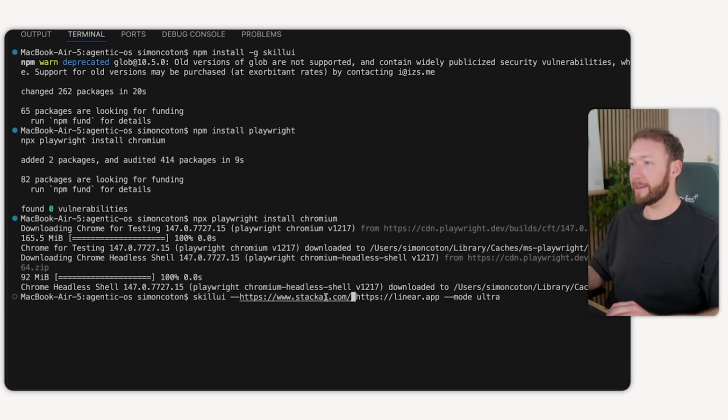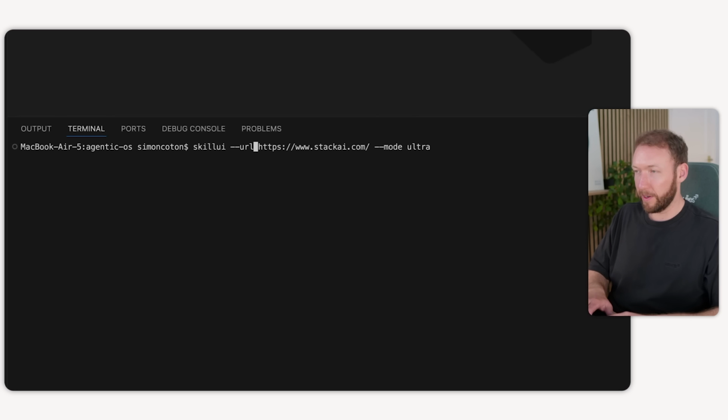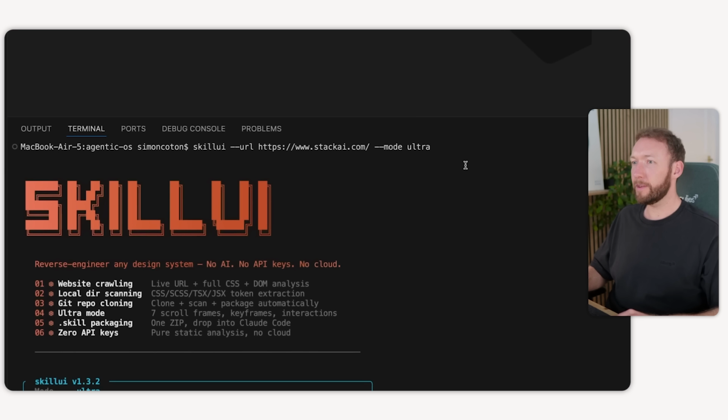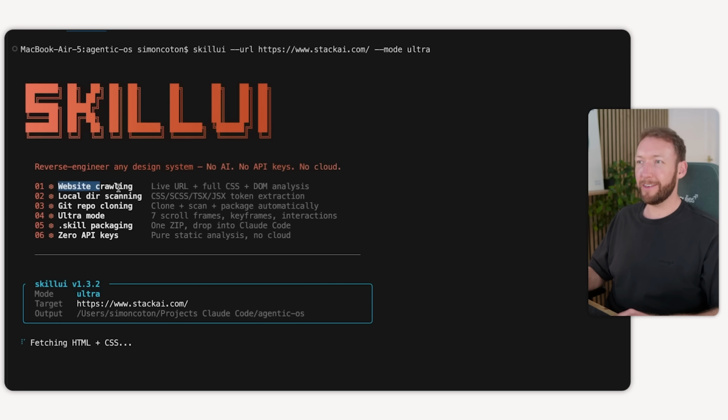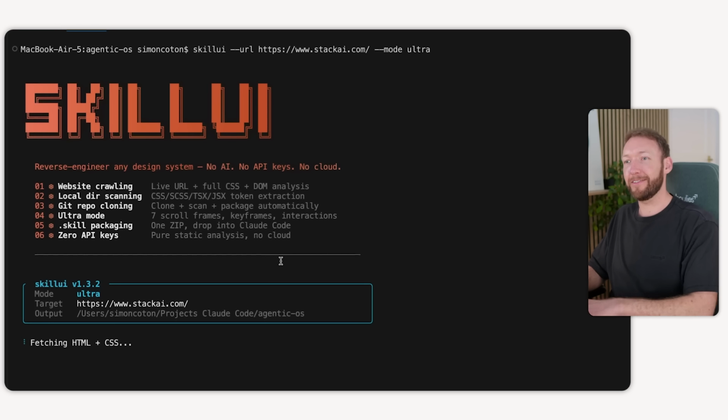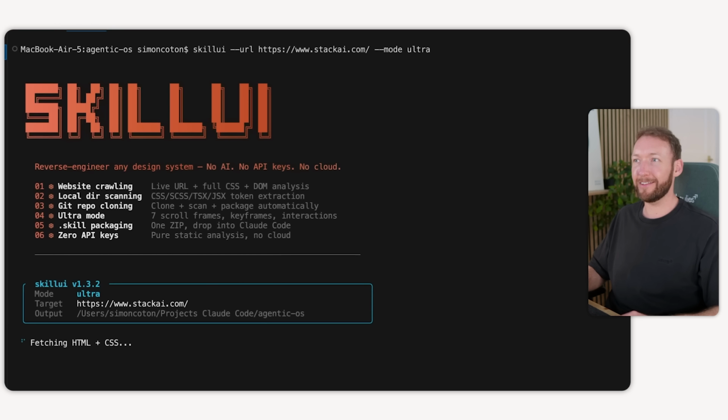So we've got Skill UI, Stack AI Mode Ultra. We need to make sure URL is in there. Put the URL afterwards, and we're going to run that. It's got this really nice interface, website crawling, and it's basically using 0 API keys. So it's pure static analysis. It's not going to cost us a thing to scan these websites and actually build out a website design system for stackai.com that we can then take into either ChatGPT to create a design system from that, or just put it directly with all the text inside Claude Design as well.